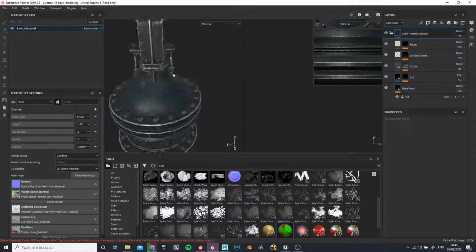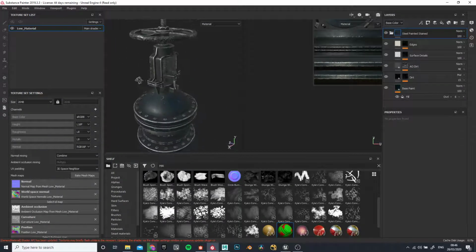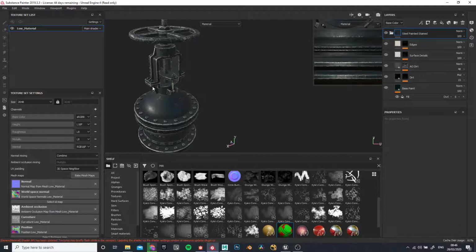Okay, so I'm going to talk to you about the parameters you need to set up in here in order for the export to go directly into Unreal, and then how to import it in Unreal, how to use them, and how to make sure that you are complying with PBR.